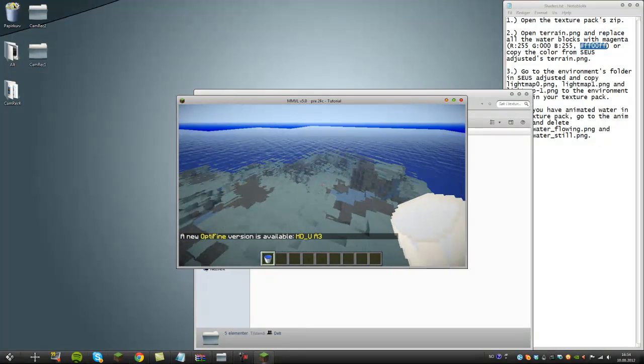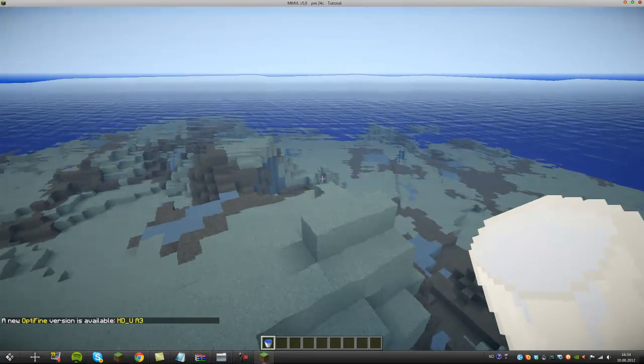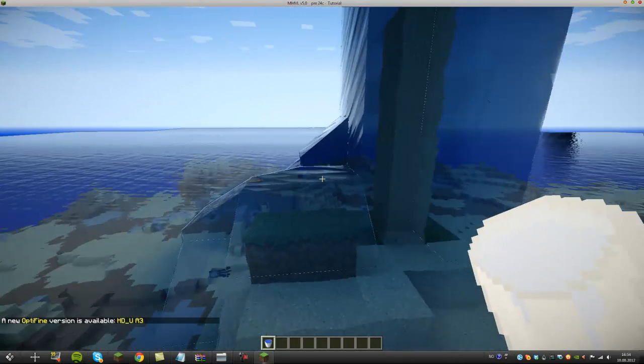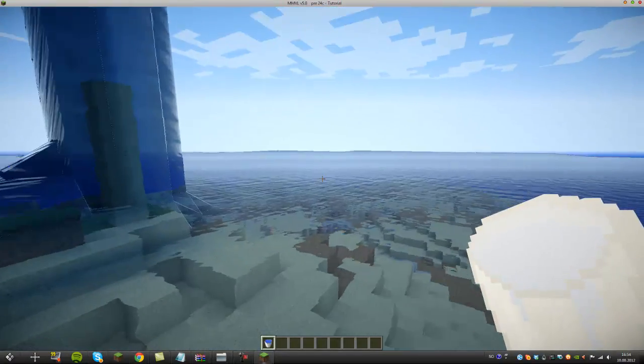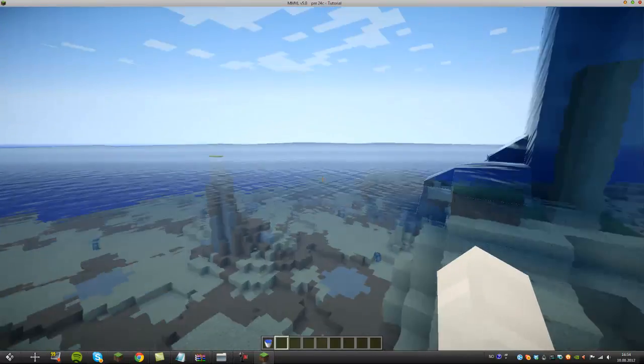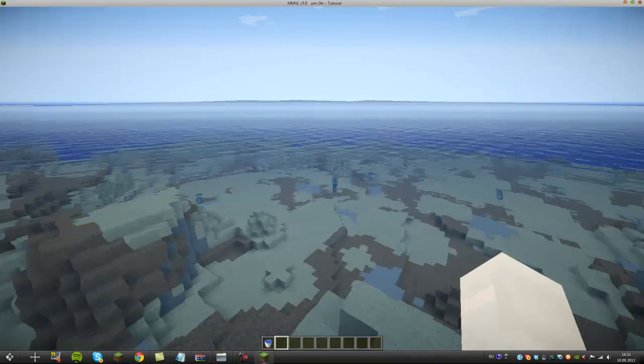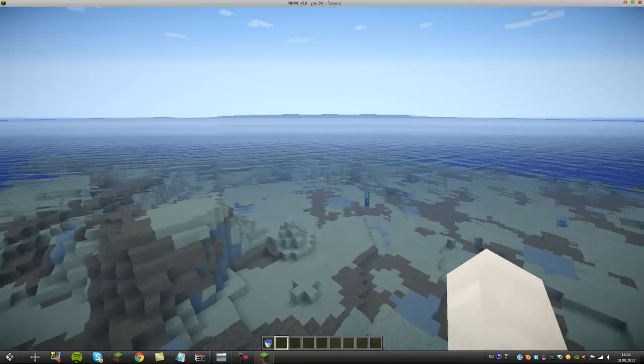So as you can see, it all works. You can notice my hand is white. That's just a glitch. I've heard many people complain about it, but there's nothing you can do about it right now. But there you go. The water works, the sun works, everything is fine. It looks pretty nice, as you can see.